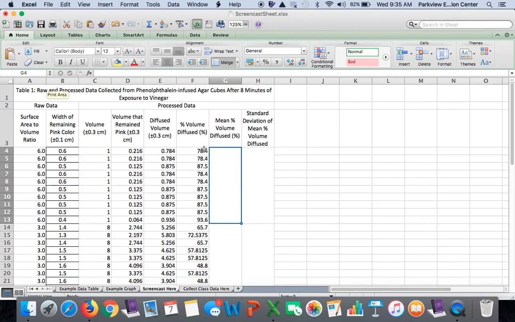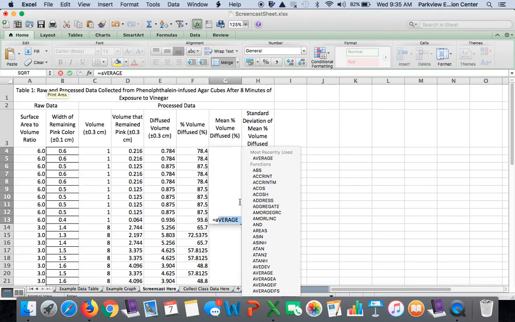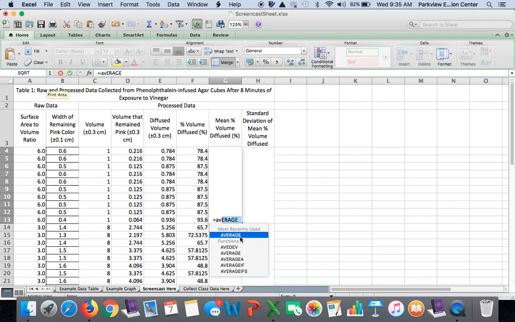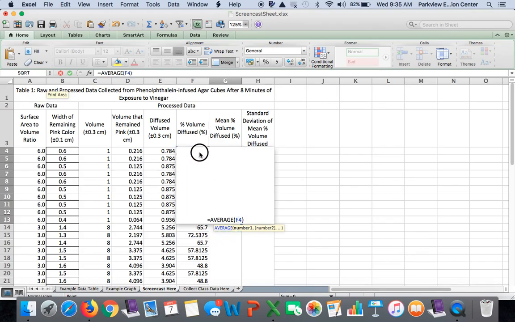We want the average of these numbers, right? So click on that cell, equals. Now we're going to use a formula in Excel, equals average, AV. As soon as you type AV, it'll give you some suggestions. You want the average, so you click on average, and you see that it's got little brackets there. So what you're going to do now is highlight the cells that you want Excel to take the average of. That would be from F4, click and drag all the way down to there, and then hit enter.